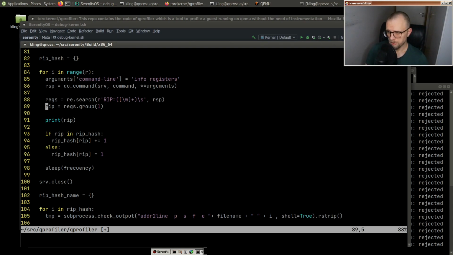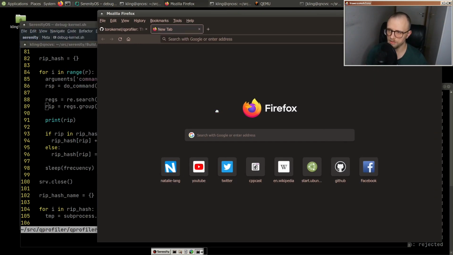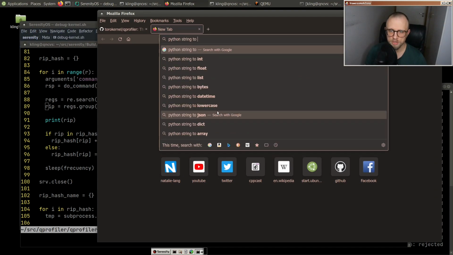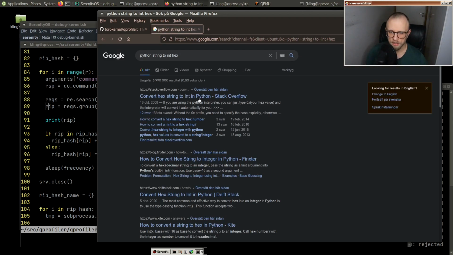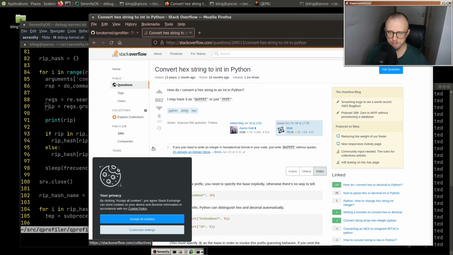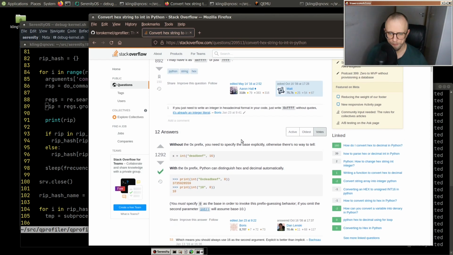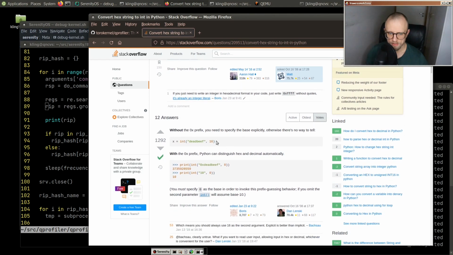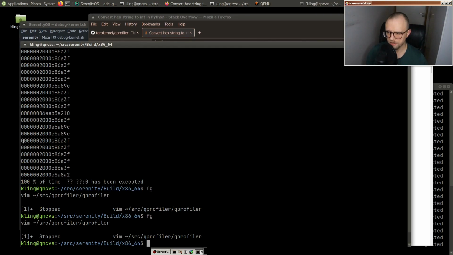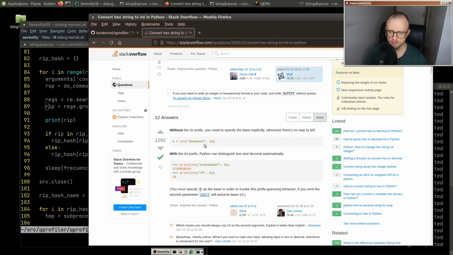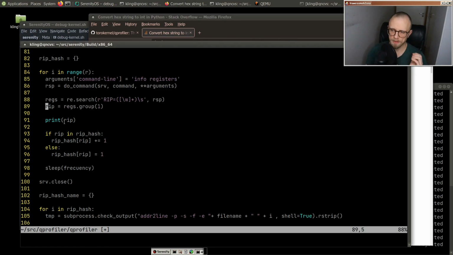RIP is a string right now. How do we turn a string into a number in Python? String to int hex. Convert a hex string to int in Python. Okay. Oh, I see. So if we had a prefix like 0x, then it would figure it out by itself. But because there isn't one, we have to specify the base. But that seems really simple.